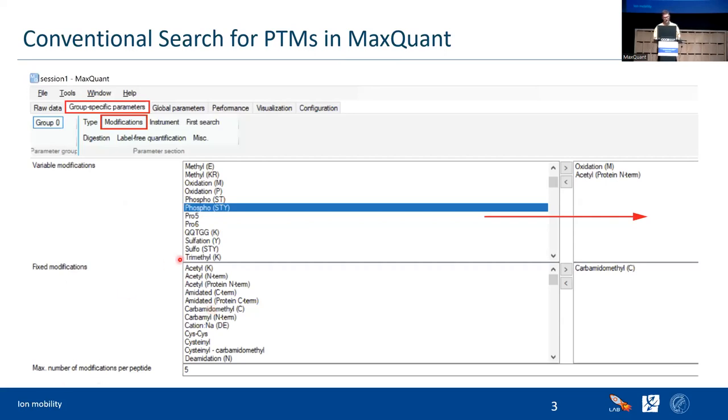Here, you specify each modification you're interested in, which in turn adds this modification into a target decoy database during an Andromeda search. You can add modifications that are pre-selected in MaxQuant, or you can configure your own modification, which I will hopefully show you later how to do.